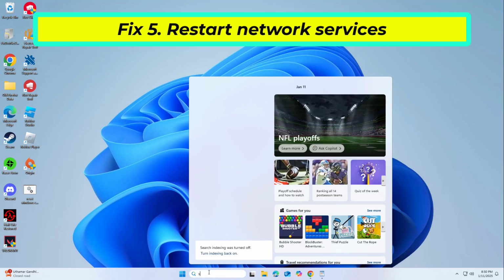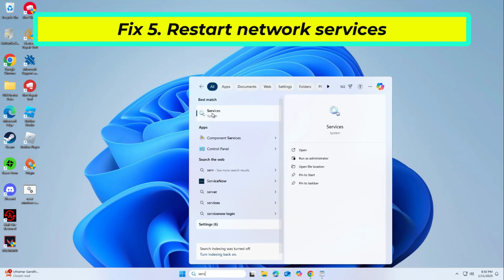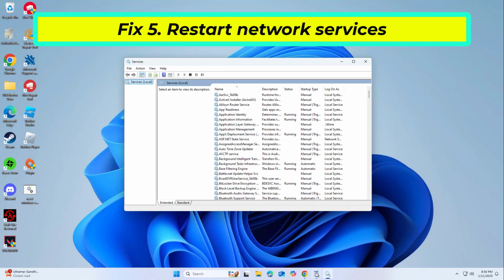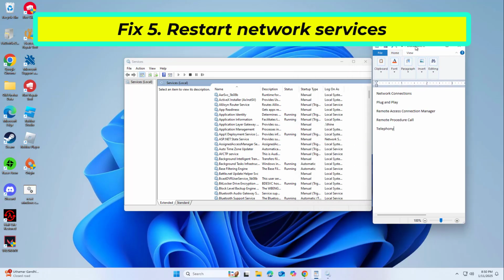Fix 5. Restart network services. Network services manage connections, and restarting them might resolve any underlying issues with the Wi-Fi icon.